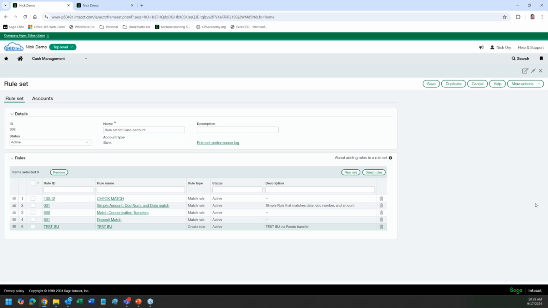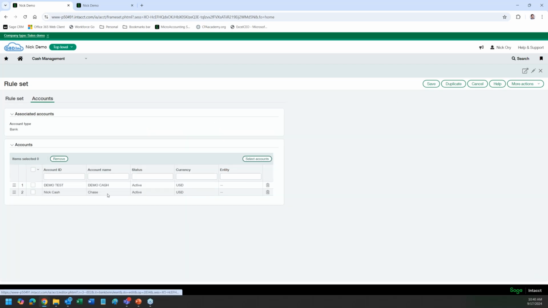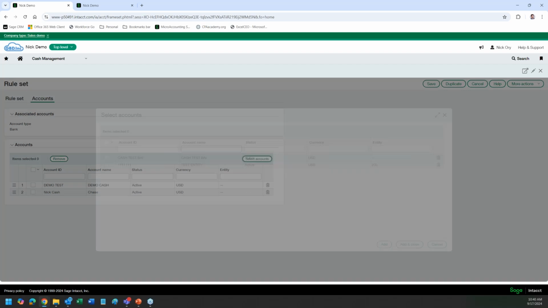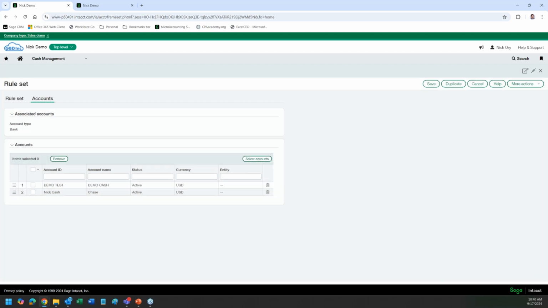What you cannot do is match a bank account to multiple rule sets. Bank accounts can only have one rule set, but one rule set can be applied to multiple bank accounts. Case in point, when we click over on the account, I have 2 bank accounts that I've applied this rule set to. From here we can select the accounts, select any additional ones, and then save those, and that will apply this rule set to those bank accounts when we do the reconciliation.